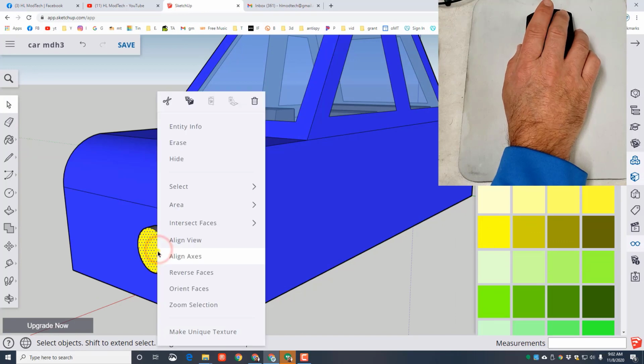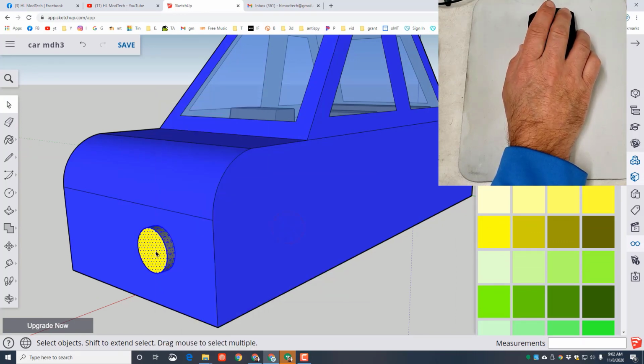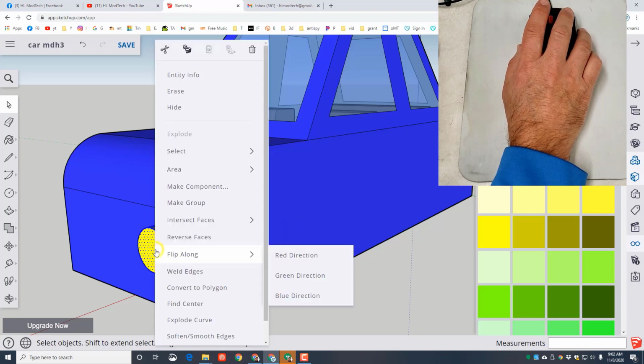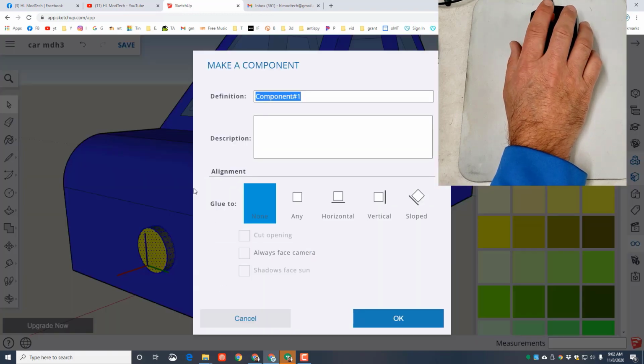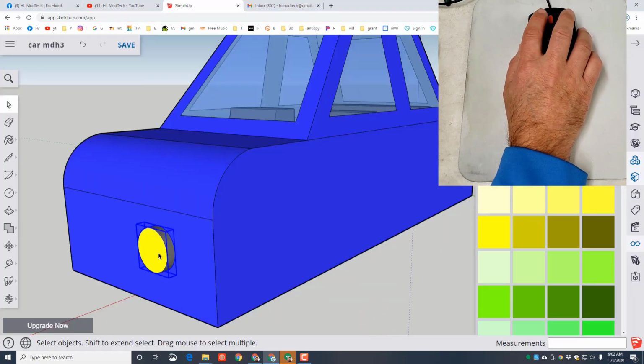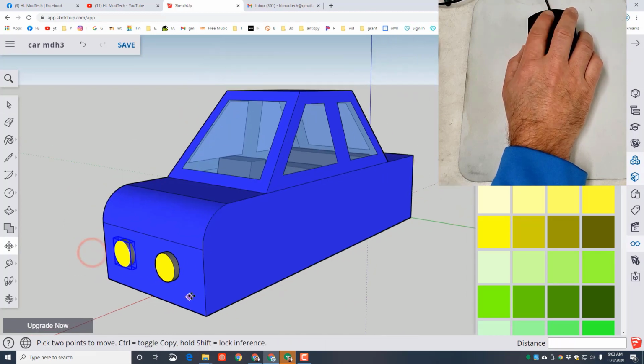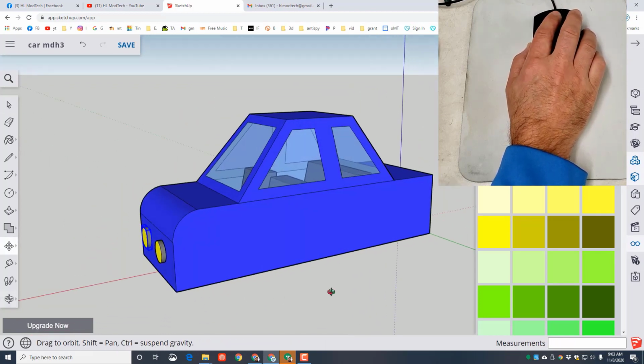So if we click one piece of that, right-click, choose Edit, and do All Connected, it grabs that whole part, and we can do Make Component. I'm going to put HL for headlight, tell it OK, and then if I do Move, I can go to that front edge, tap Move, and just move it along, and boom, you've got 2 instant headlights.